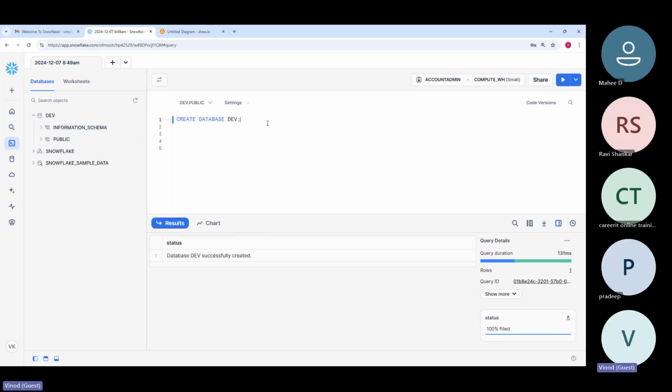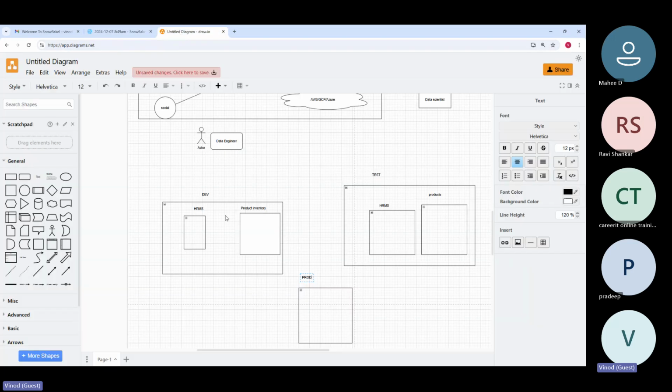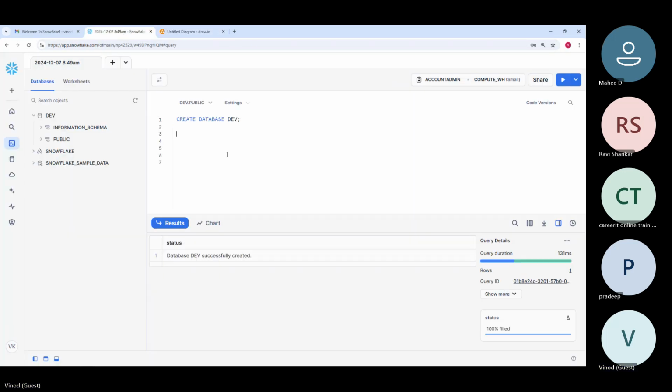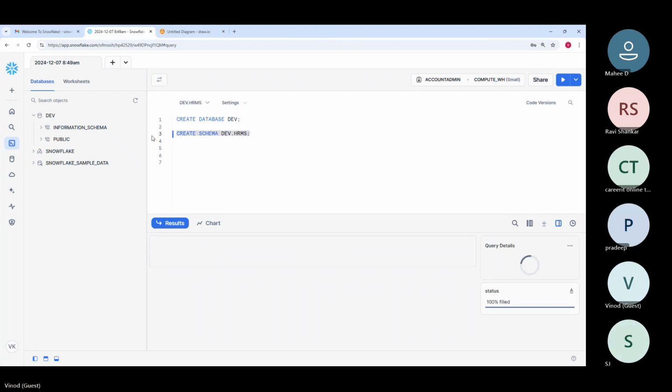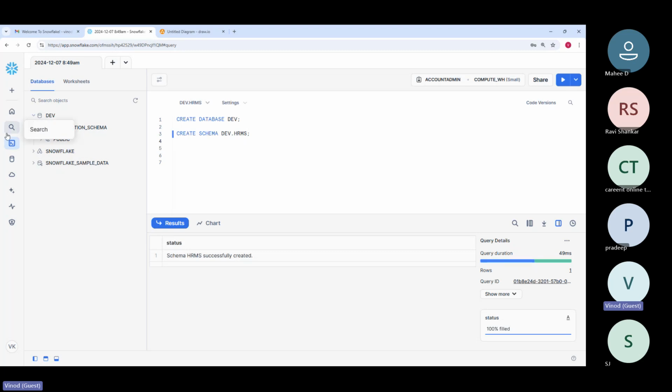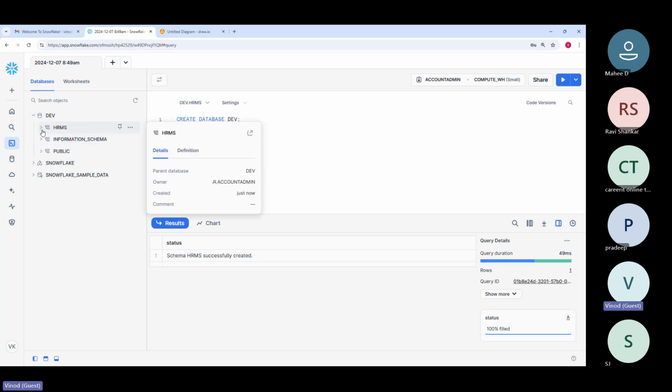Okay. But let's say now I want to create my own schema called HRMS or my own schema called products or product inventory here, right? So I can do that by saying create schema dev.HRMS. So let's say I want to create the HRMS schema. Correct. Now if I refresh here, you are going to see that HRMS schema. But if I expand this HRMS schema, there are no objects here. Nothing is created.